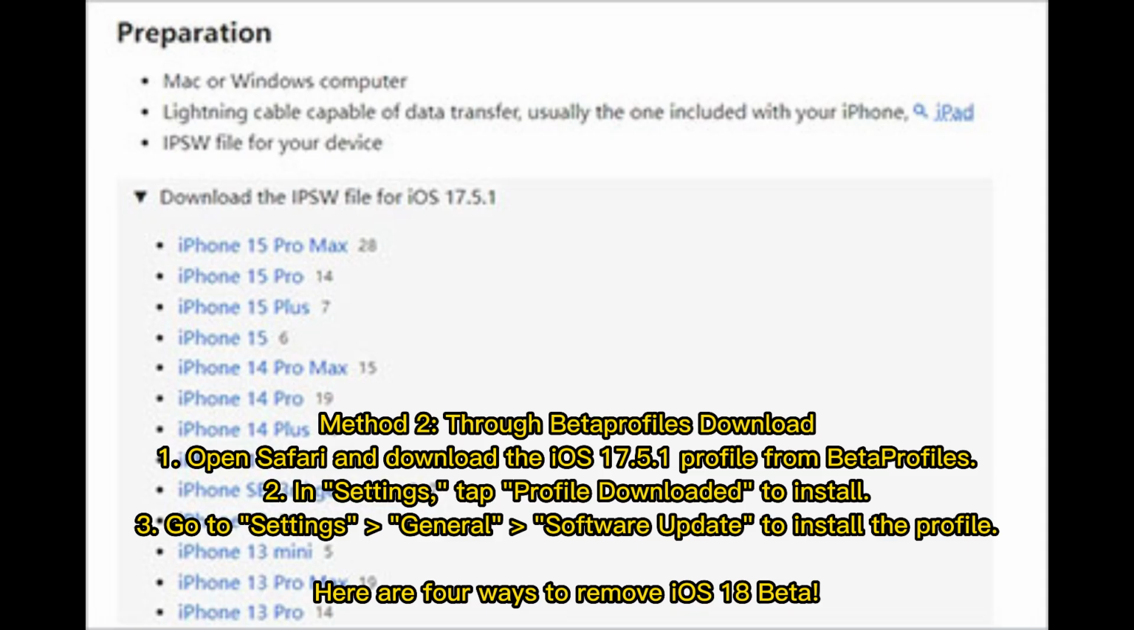Method 2. Through Beta Profiles download. 1. Open Safari and download the iOS 17.5.1 profile from Beta Profiles. 2. In Settings, tap Profile Downloaded to install. 3. Go to Settings, General, Software Update to install the profile. Here are 4 ways to remove iOS 18 beta.